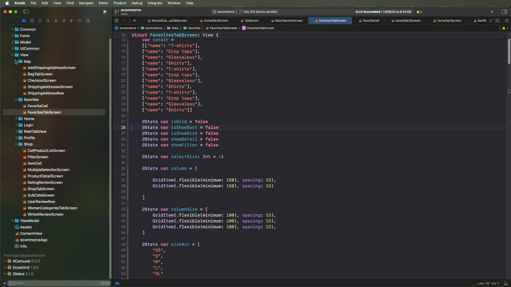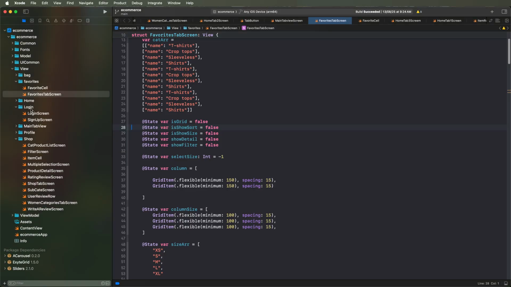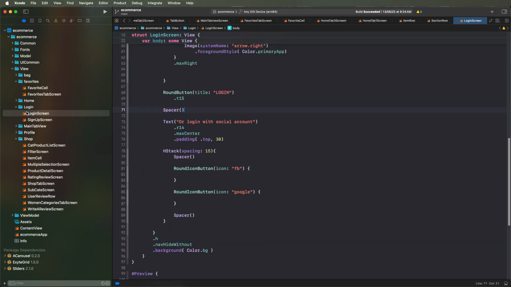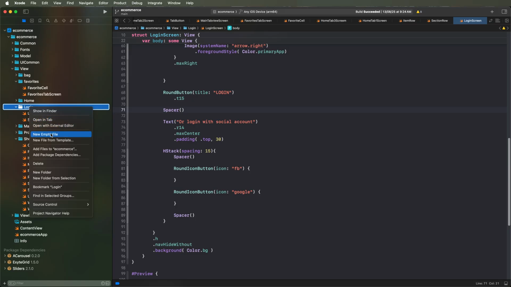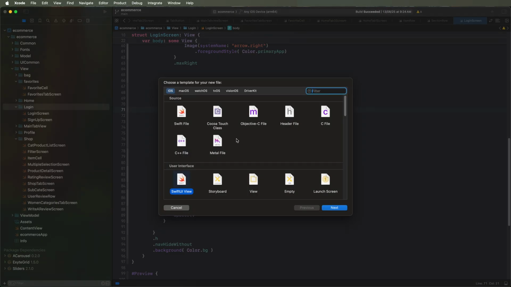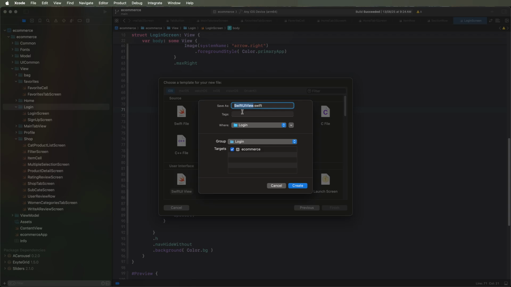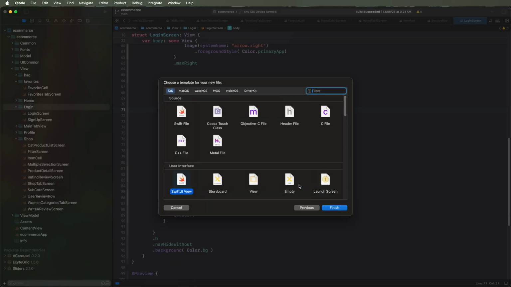First of all, we need to go inside the login folder, and we need to make the forgot password script here. We need to copy any one code. First of all, we need to make the file from new template. We need to create the SwiftUI file. You need to select it and give it the name forgot password screen and create it.